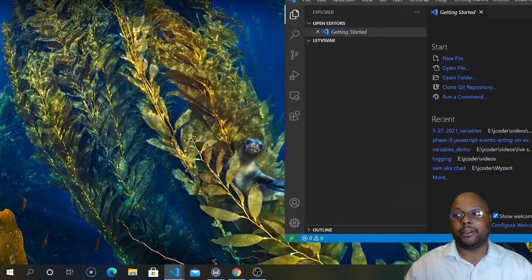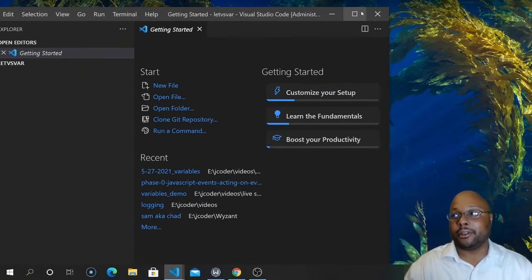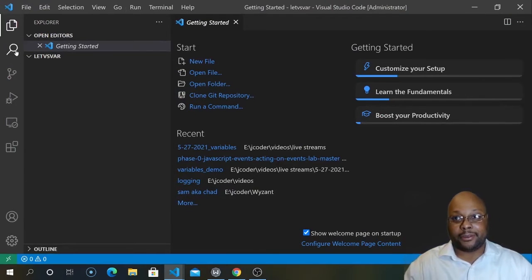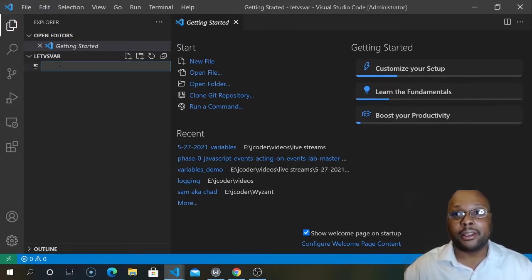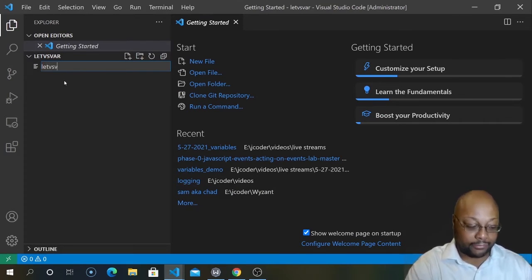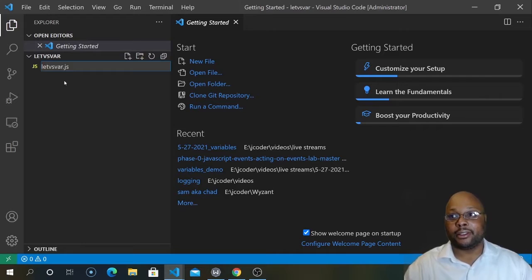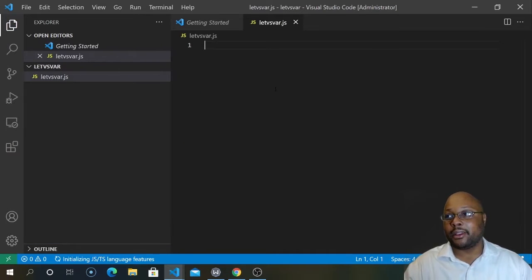So let me bring up my Visual Studio Code here. What I'm going to do is make a new file here. Let's say let versus var.js. All right.